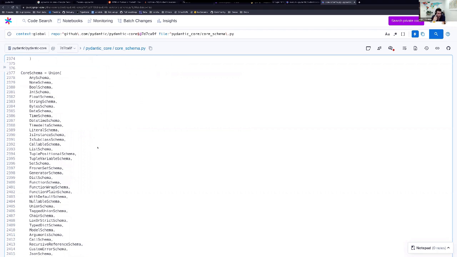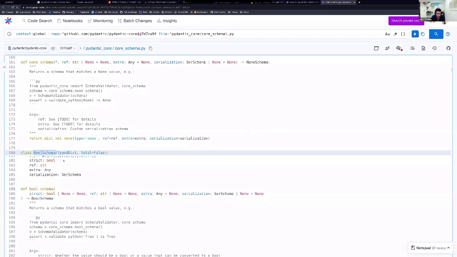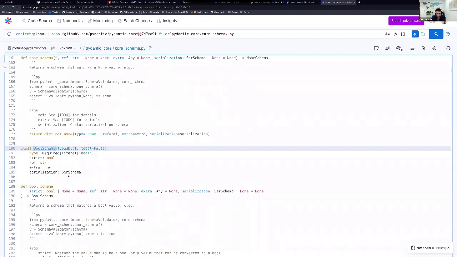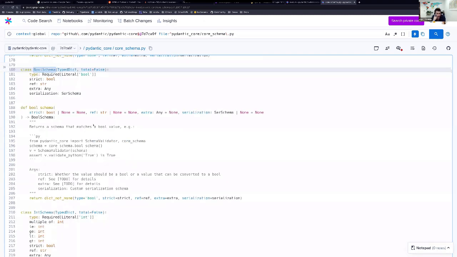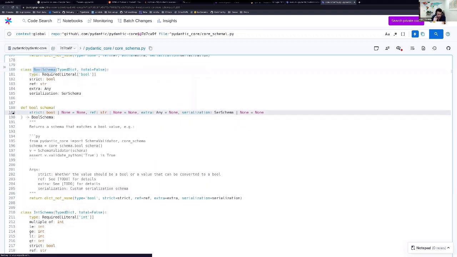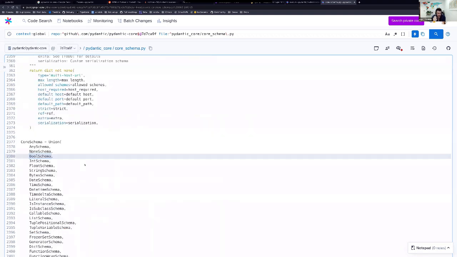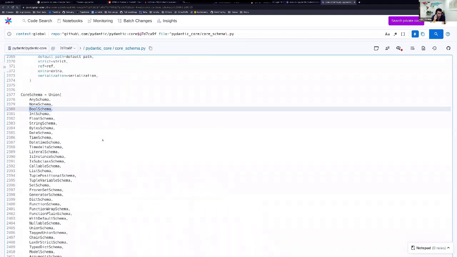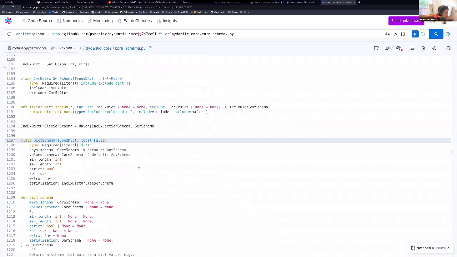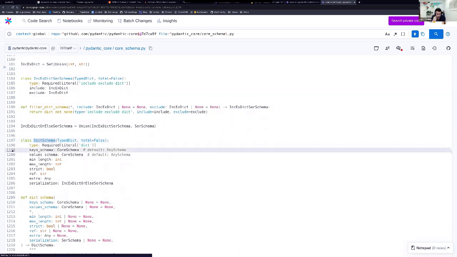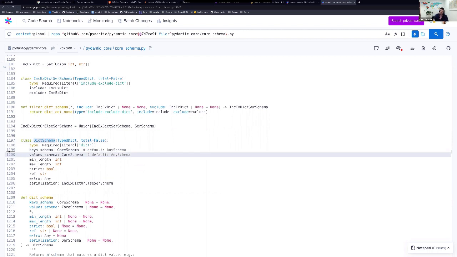Some of these are standalone. For example, bool schema defines something that's a bool, and it has a strict and a lax mode. In strict mode, obviously, it needs true or false. In lax mode, it will allow common strings like the string true and the string false. But some of the more complex schemas, for example the dict schema, contain within them two schemas, for keys and for values, each of which in turn is a core schema. This is where I'm explaining the idea that you can go as deep as you like with the schema that you build.